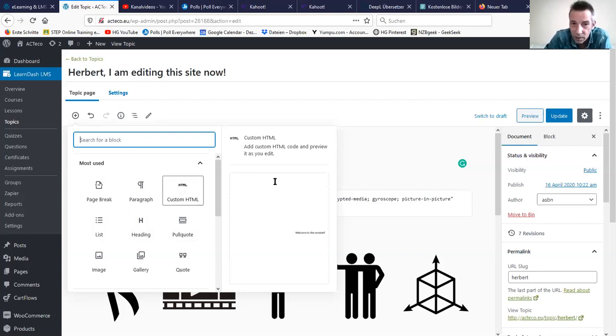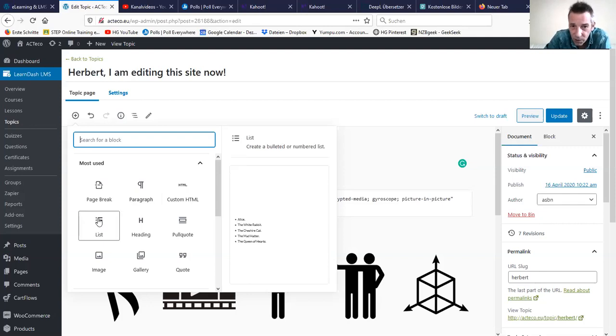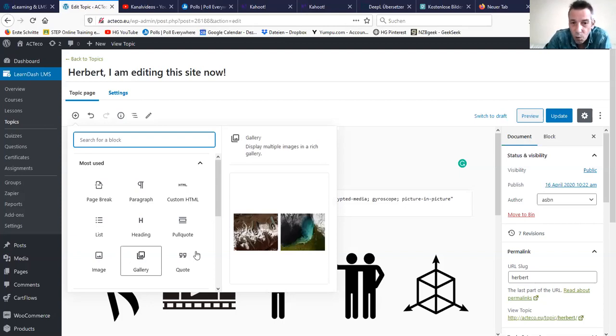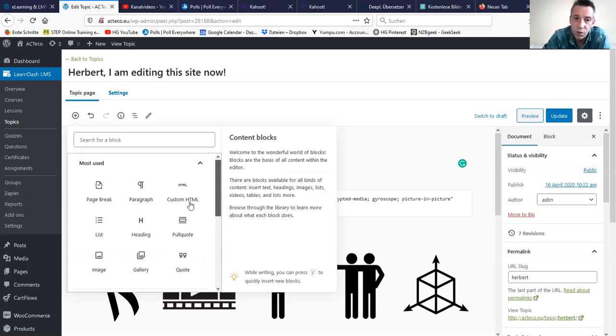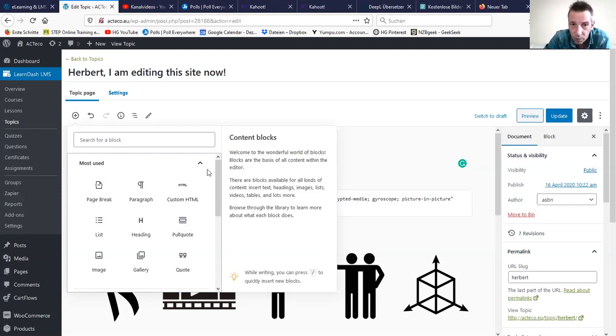I can enter a text, a paragraph to start building a blog or a narrative. I can add a big letter in the beginning, a list, you see a list, an image, you see an image, a gallery, usually more images, a quote, if I want to write a quote. This is usually what is most used. Topics are usually always at the beginning. So when you start to work and you select, for example, paragraph and custom HTML, then it is under most used and you don't have to scroll down.